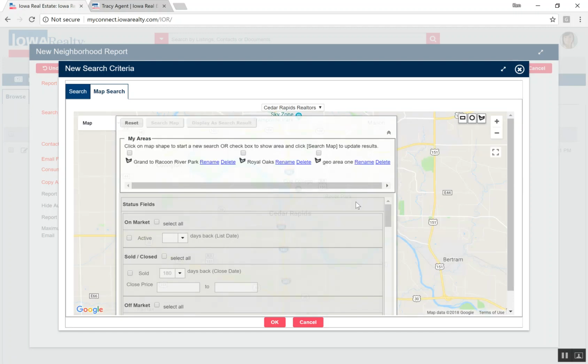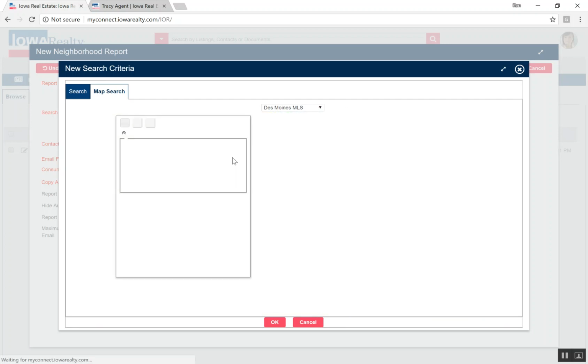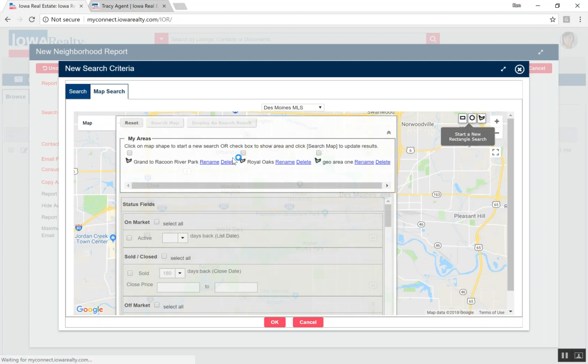So I know that what I want to do is actually draw an area in Cedar Rapids. So I've got Cedar Rapids as my drop down here. Oh no, we're actually going to do a Clive report. So let's swap that and do Des Moines, okay? So it'll reload the map to the Des Moines area.